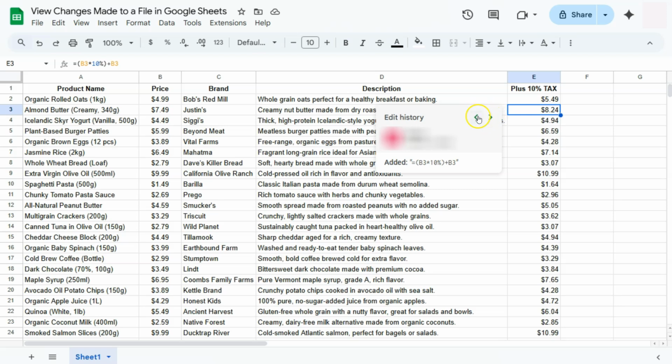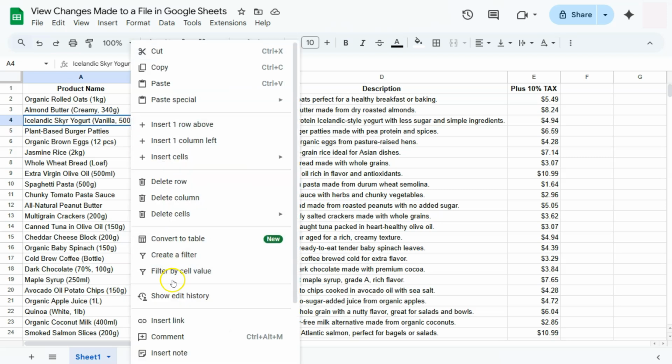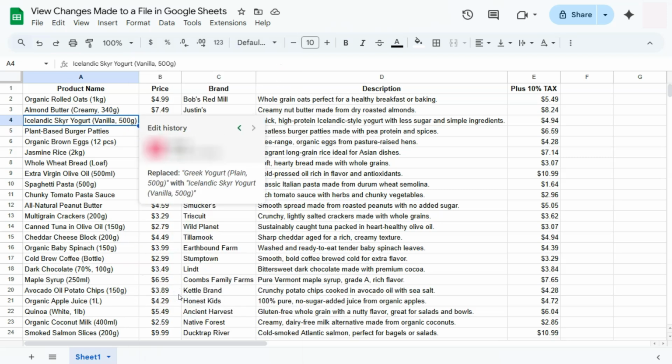And if you have more, you can always navigate through these edits by going to the previous one or to the next one. Let's go to another one, maybe this one right here. So if I right click on that, again, select show edit history, click on it. The first edit, which would be when they added this text right here, then it was replaced with this one, replaced with Greek yogurt, and again, replaced with Icelandic skyr yogurt. And there you have it. So with these navigations of previous edits or next edit, you'll see the changes that have been made on that specific cell.